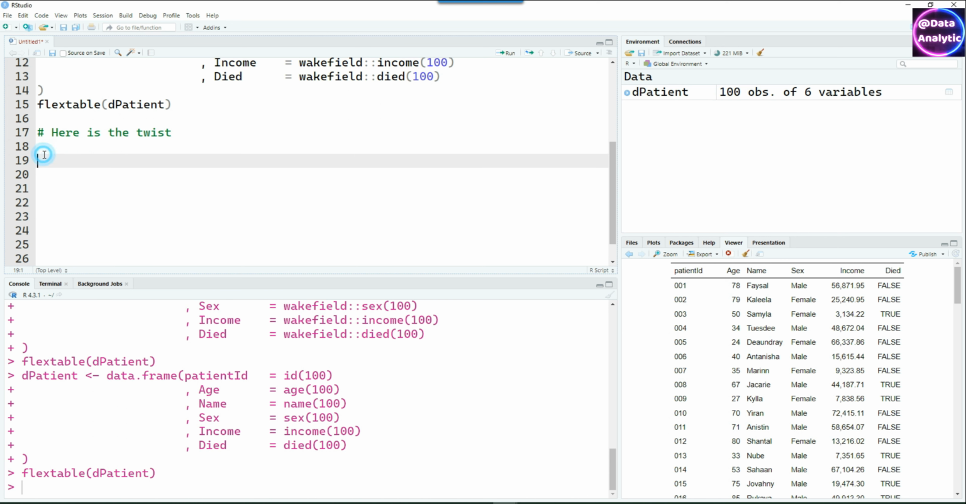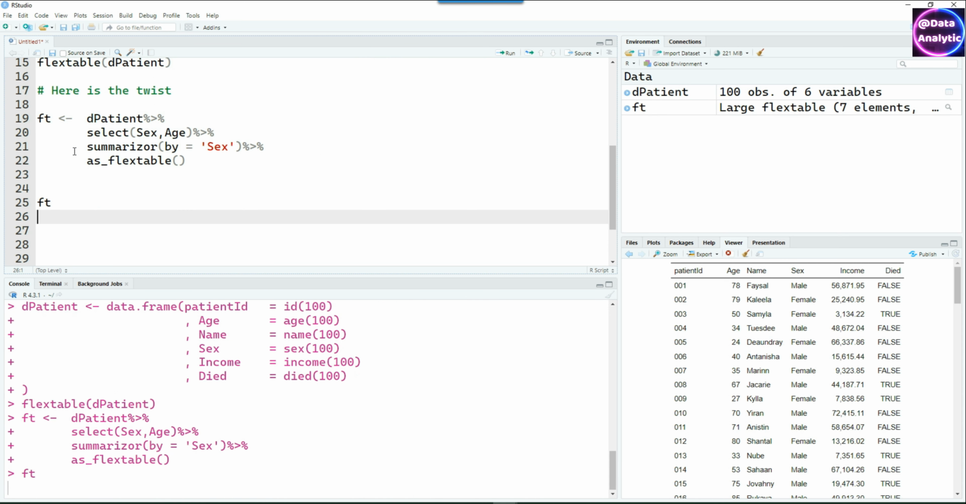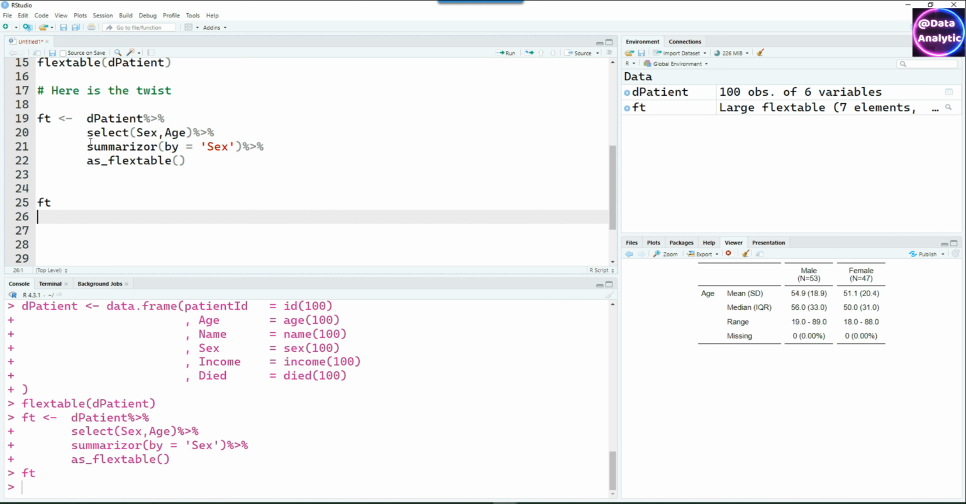And let's create another script. So for example, in this case, I'm creating a flextable and I'm using some commands. So you can see that I've used the dpatient dataset. That's fine. But I'm using select, and then I'm using summarizer, and then I'm using as_flextable. Do you know where they're coming from? Which package they're coming from? No, we don't know. We're simply running it and we get the results.